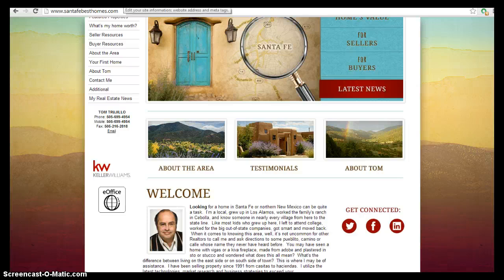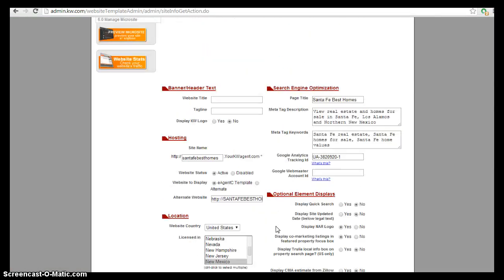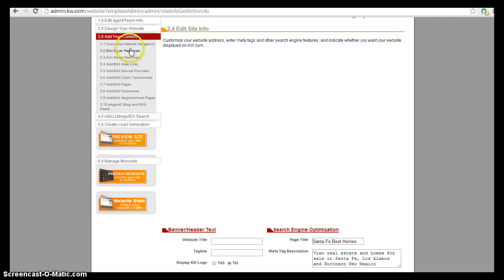I always keep these two tabs up: the site that I'm working on, and of course the edit site as well. Add your content.